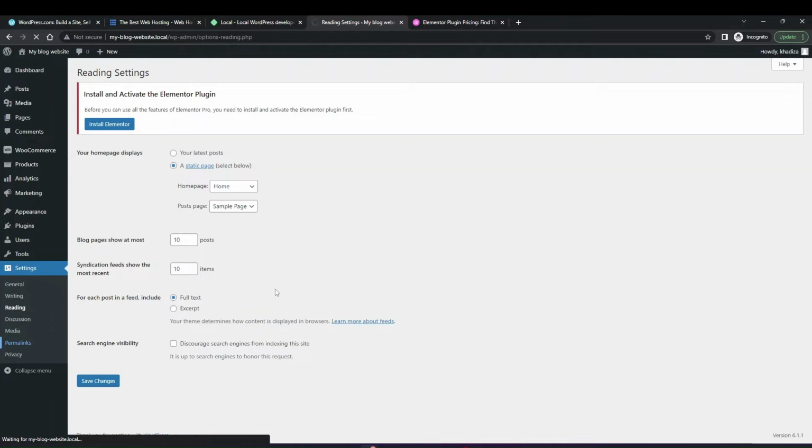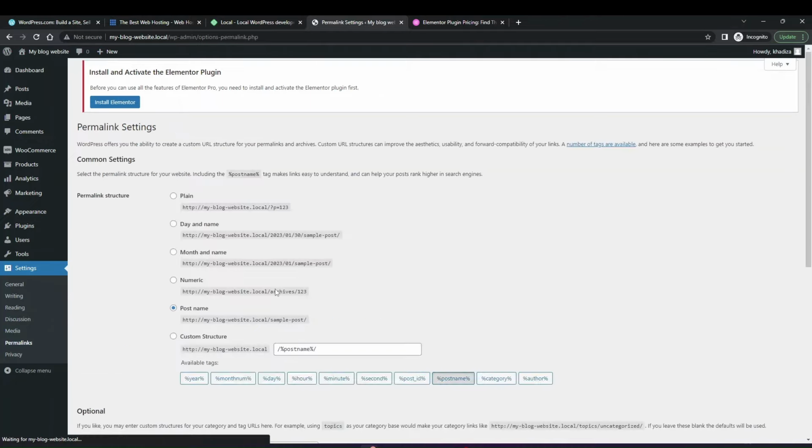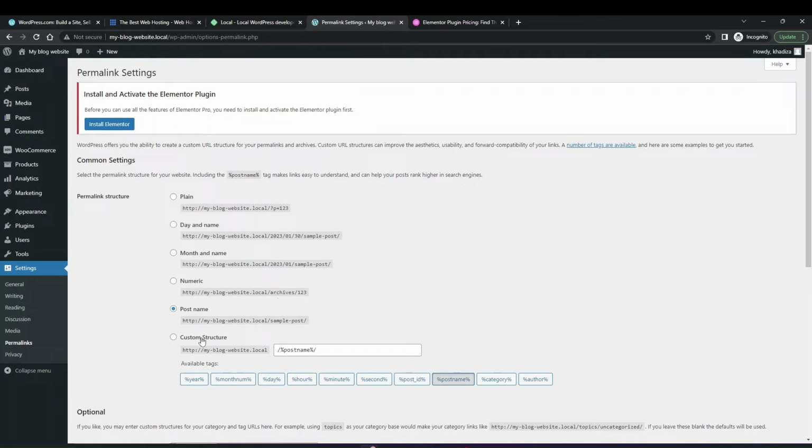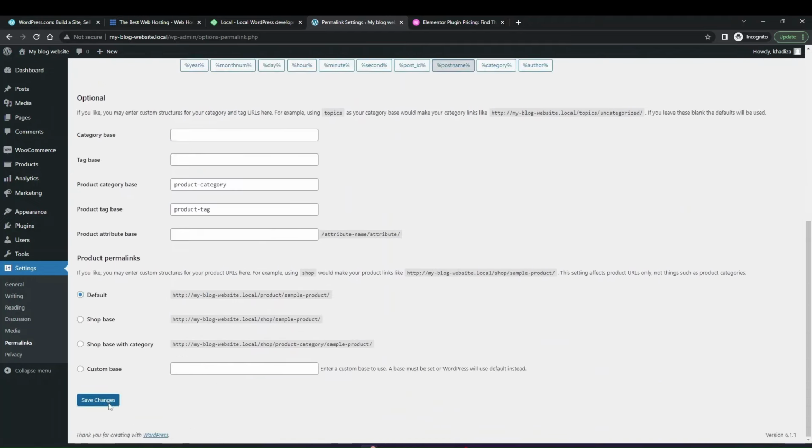Next thing then is permalinks. So with the permalinks, by default it'll just show post name, but you can give it a custom structure or a plain structure as well. You want to go for something a bit readable, so post name or custom structure would work. And then just save your changes once you're done.